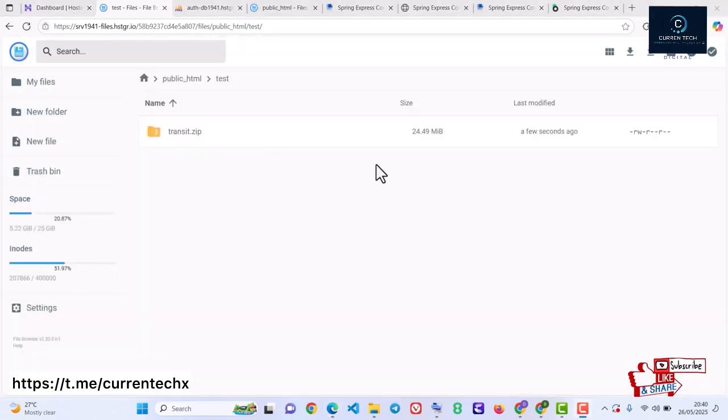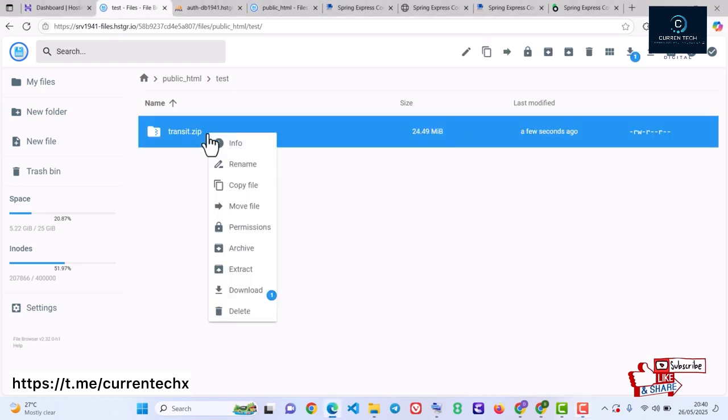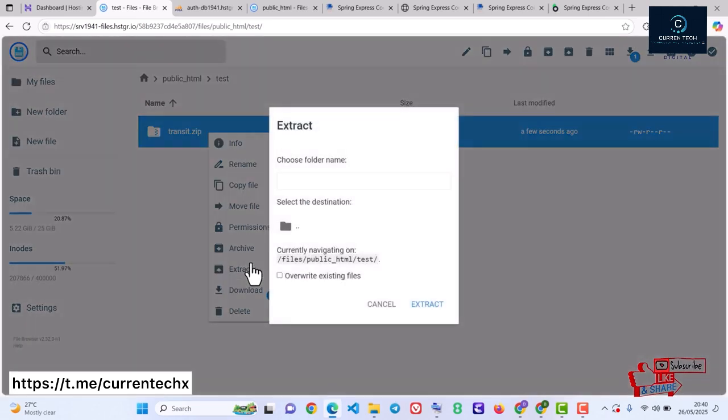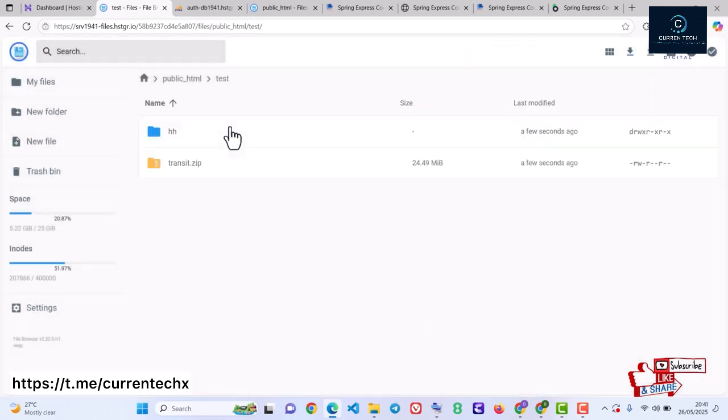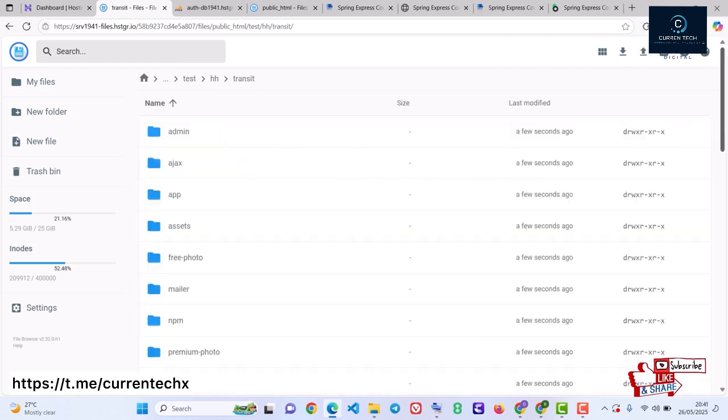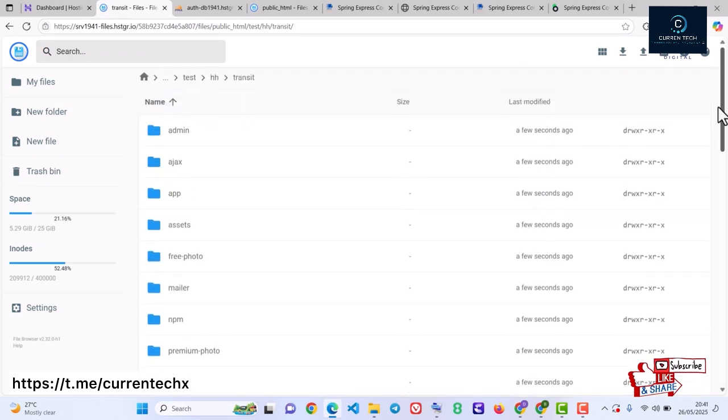So guys, in a couple of seconds we have the script uploaded successfully. I'm just going to go ahead and right click and click on extract. So basically on Hostinger, which is on hPanel, if you want to extract a file, you have to create a folder. This folder is basically temporary. I'm just going to go ahead and create a folder called HH, and then I have the script extracted in it. I'm just going to open this and move all files to my subdomain, which is test, right?